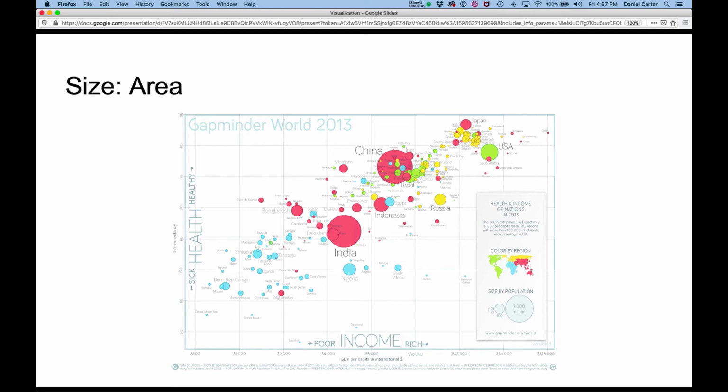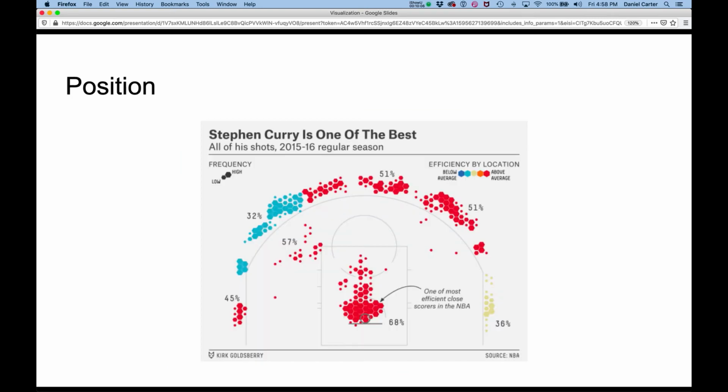This is just an example of bringing together color and area in a way that does work. I can understand here which countries are larger, and because I combine it with color, I get a lot of information that if I really want to dig into this map or this visualization, I can.